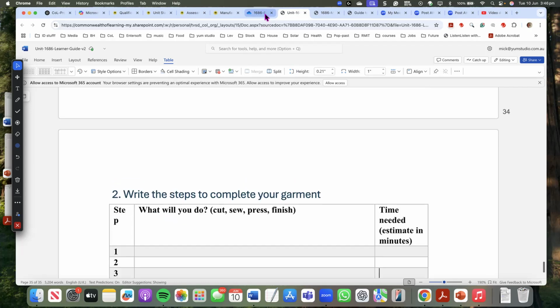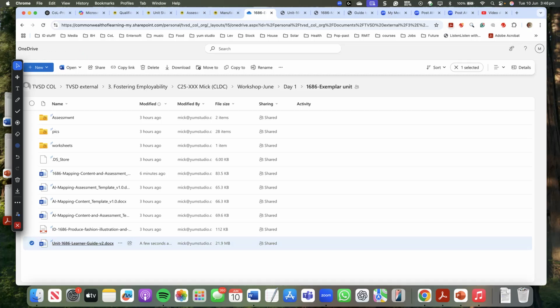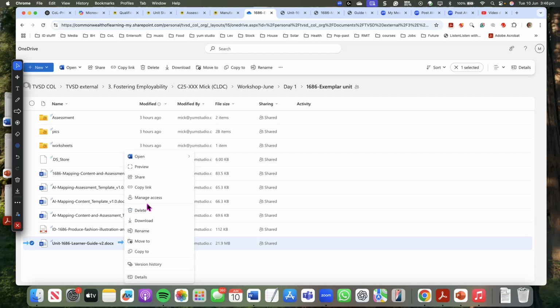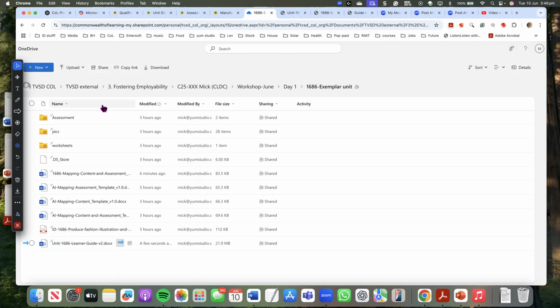Okay, so that is in the Teams area I've created. It's in day one. The unit is 1686 exemplar unit, and the file is this one here, Learner Guide version 2. You can download that by selecting the dots alongside the image, and you can download it to your computer and have a look. You can do that with anything. You can do the lot if it's better for you to work offline, which is probably good.